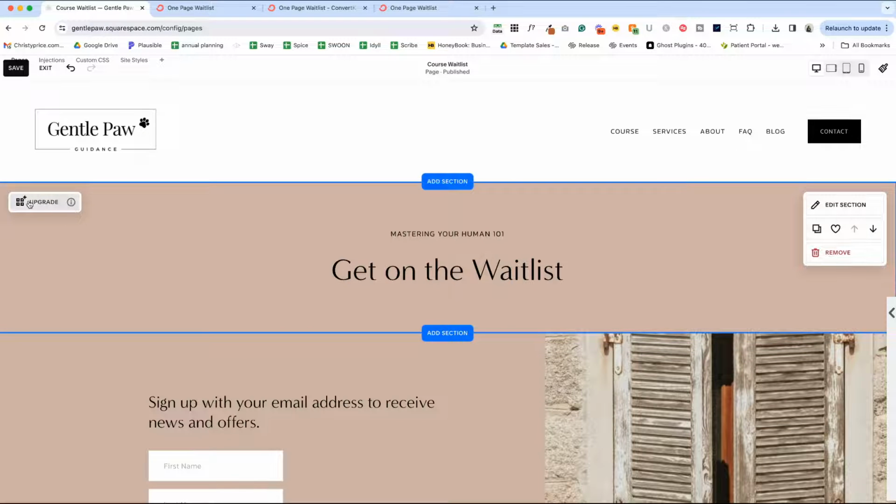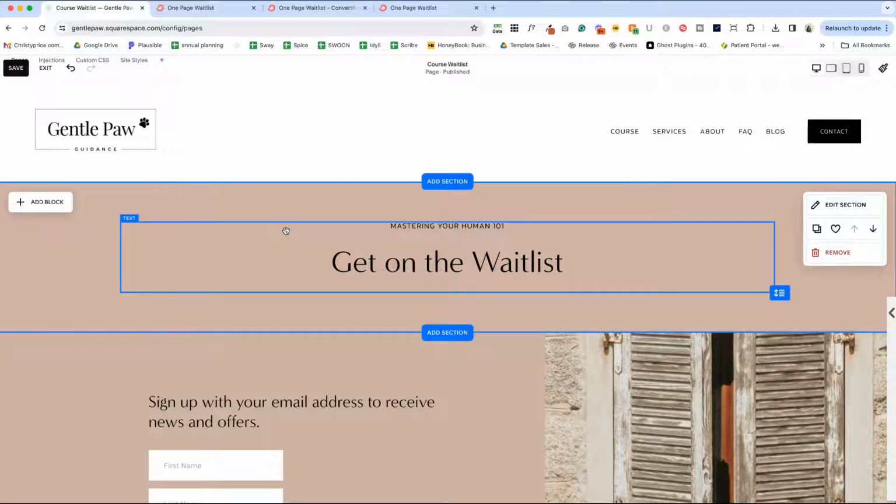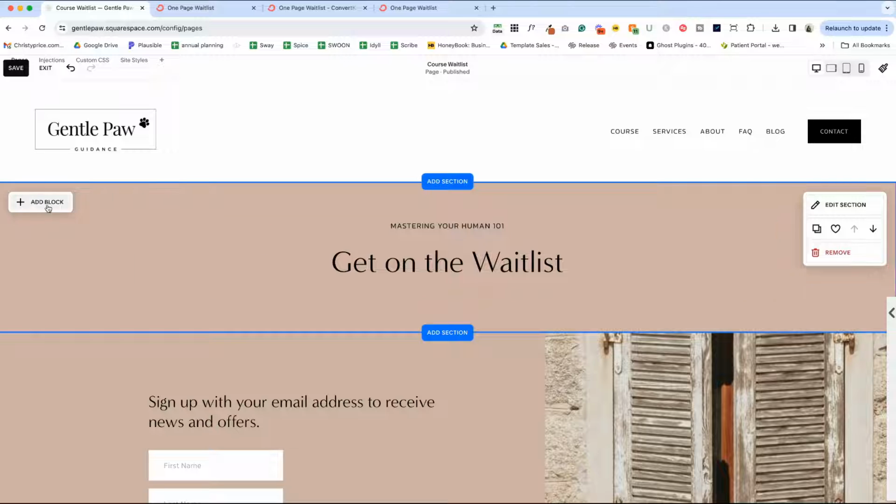But I'm going to go ahead and click upgrade for this section. That's going to put it in Fluid Engine. So if you are new-ish to Squarespace in the last couple of years, you're probably using Fluid Engine. So if you see add block to the left, that's what you're using. So I'm going to walk you through that process.